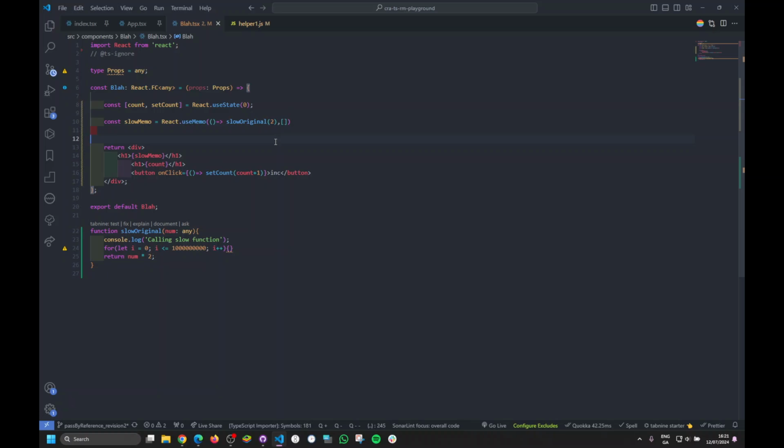Okay. So I hope you understand. The most important thing to understand is that useMemo stops the function from rerunning. useCallback does not. So just bear that in mind. So then the question is, what is the purpose of useCallback? And the purpose of useCallback is very, very simple.